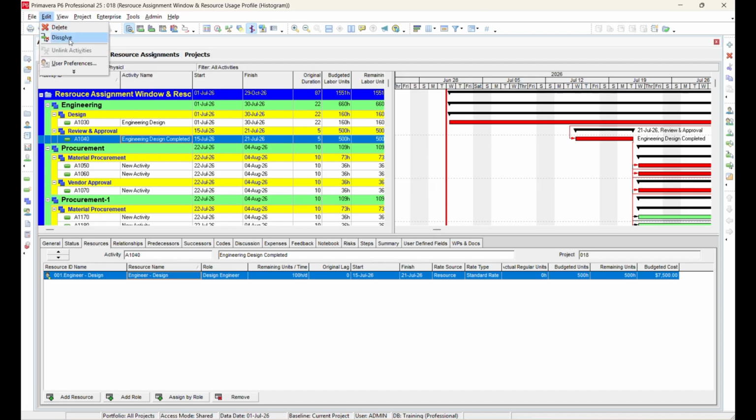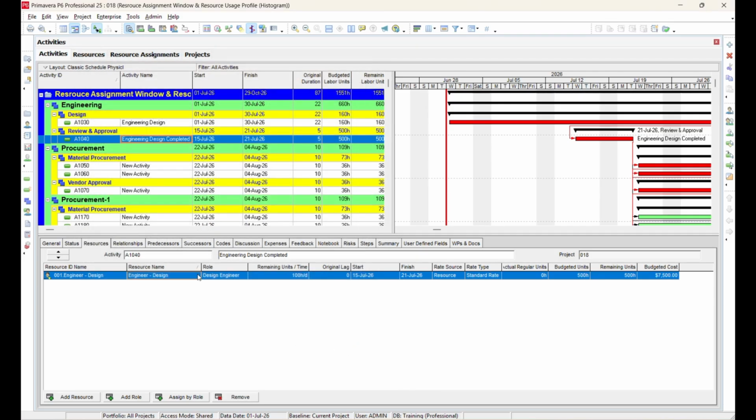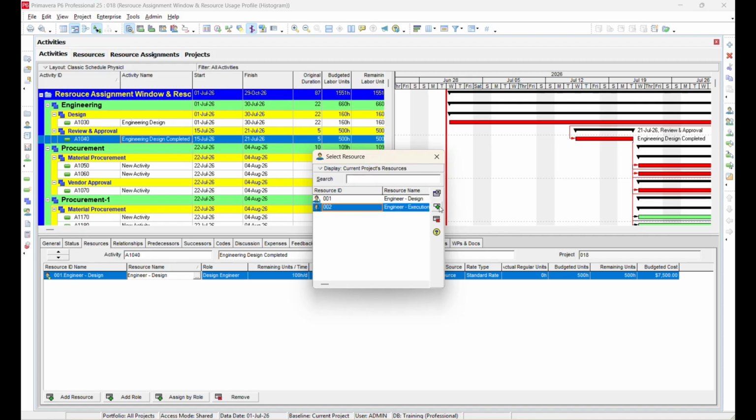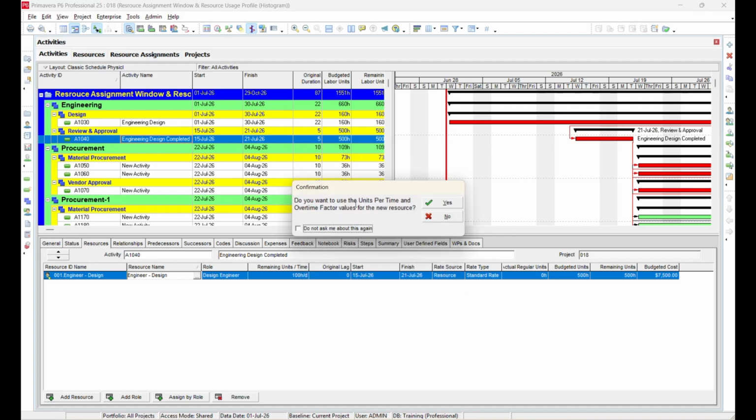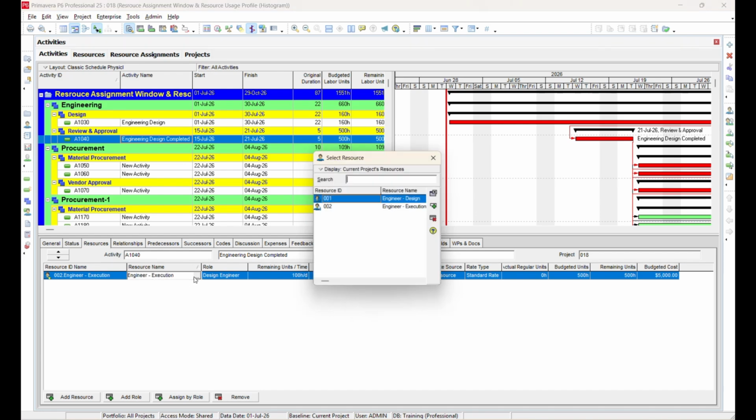Now opt for option 3: ask me to select each time I assign. Now replace Design Engineer with Execution Engineer. Primavera displays a message asking whether you want to use the new resource's units time and overtime factor. First, click No. As you can see, the existing 100 units time is preserved. Repeat the same process and this time click Yes. Now Primavera applies the new resource's default units time and overtime factor.